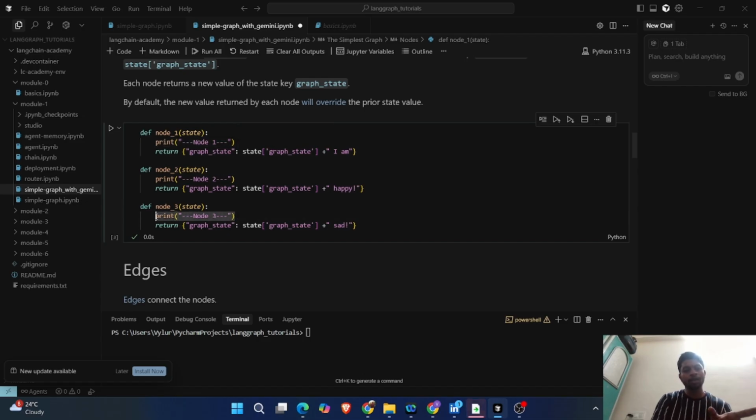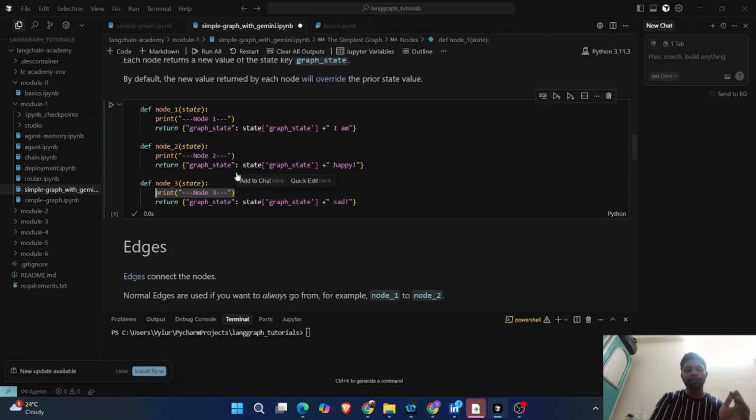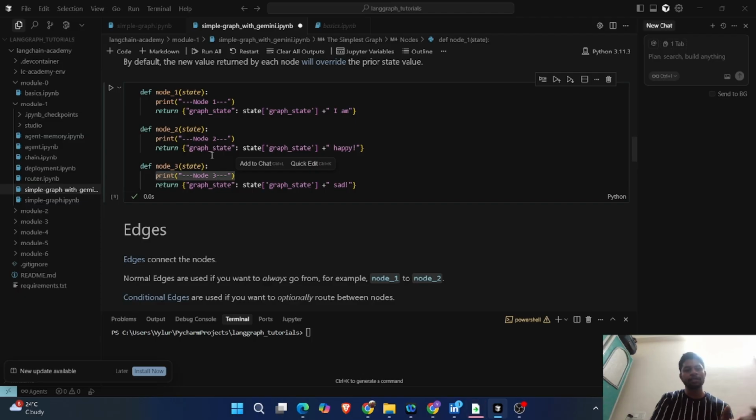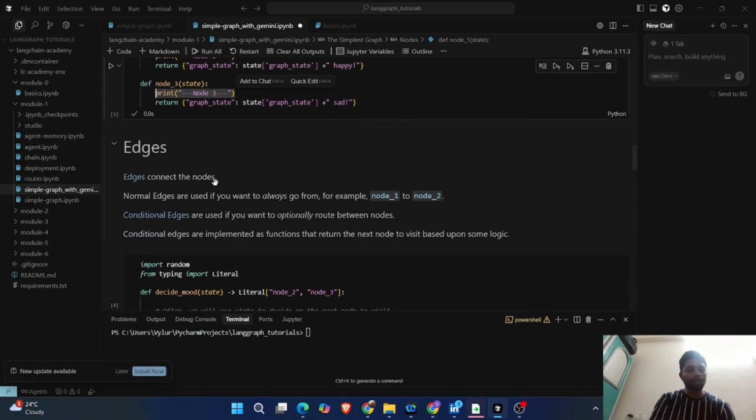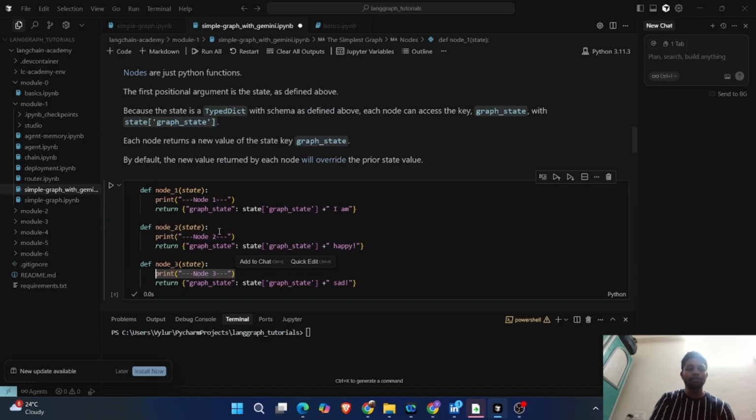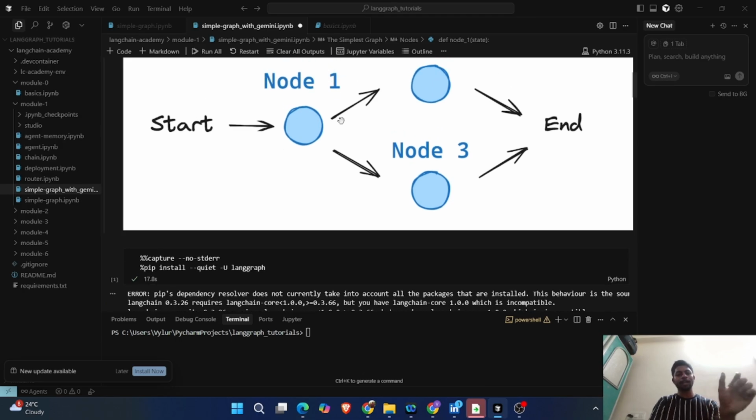Even if we remove this, that is also fine. But for our understanding, we are just giving node 1, node 2, node 3, and we are returning it in this way. The graph state has to return the current state value associated with this. So this is nothing but nodes. We are done with the nodes; we created the components.